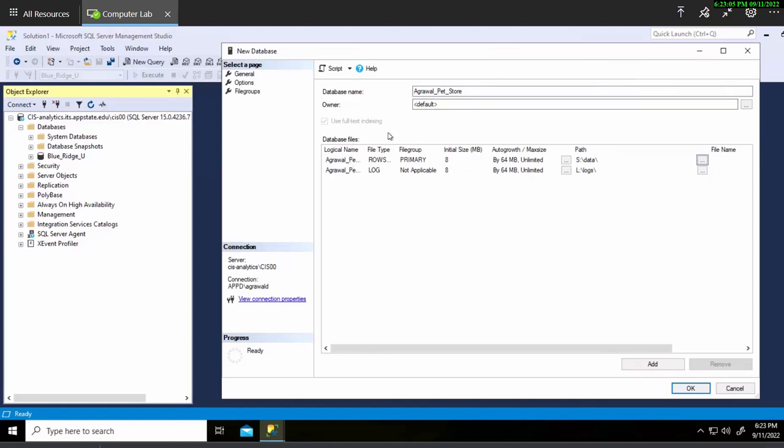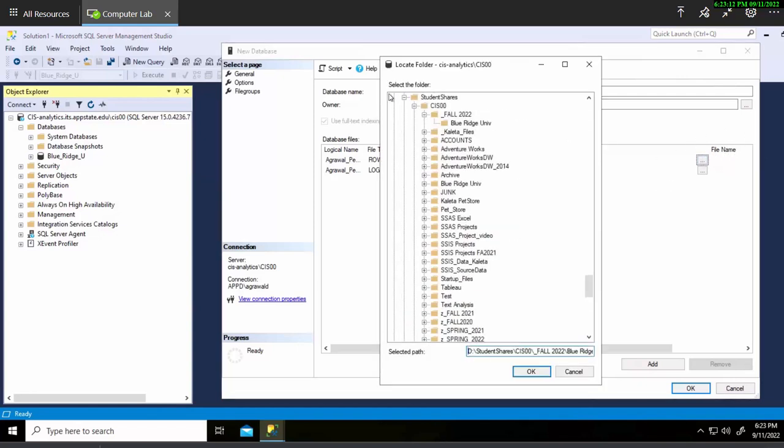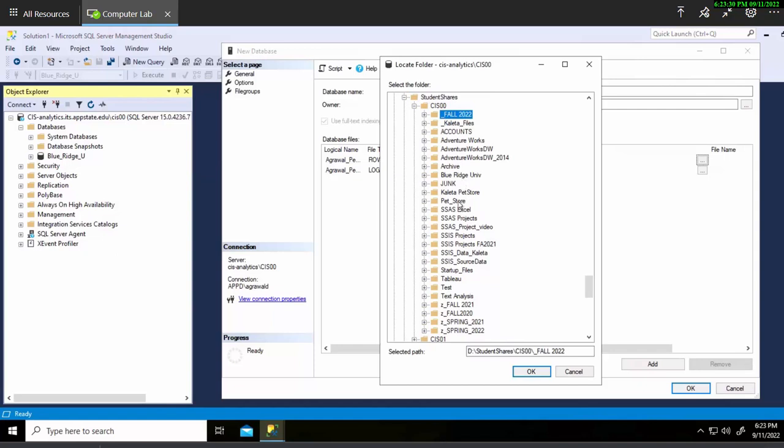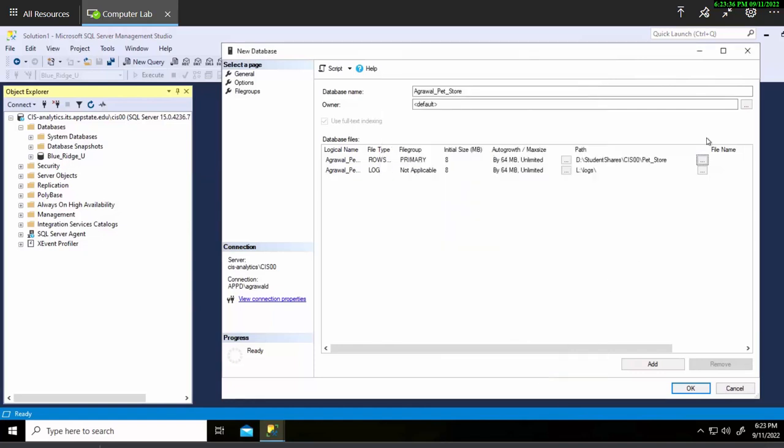So we will go to file name over here, and for the first one I'm going to go ahead and select. So we were under student shares, under your CIS 00 or 08, whatever you had. Within this, I'm going to look for the folder pet store, the one that we just created. So in my case, it's right there. So let me select that folder. It means my new database is going to be saved here.